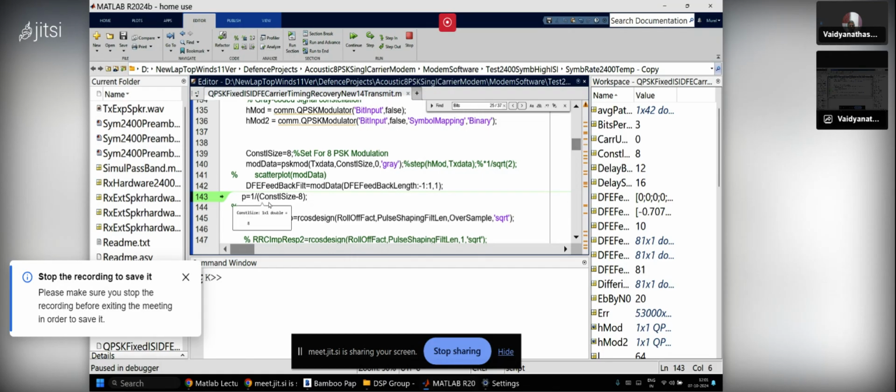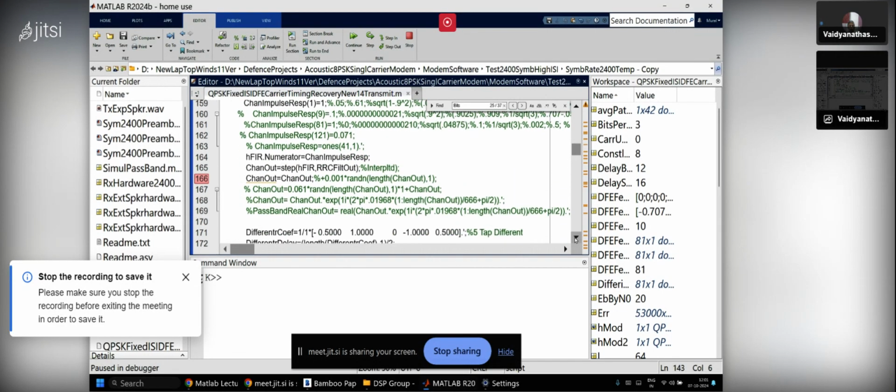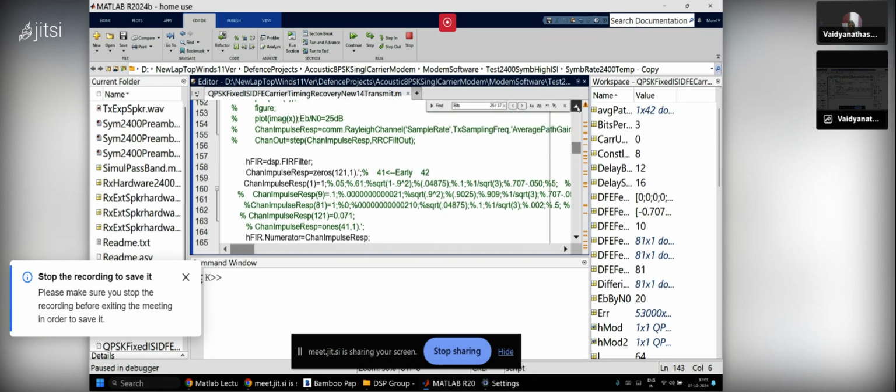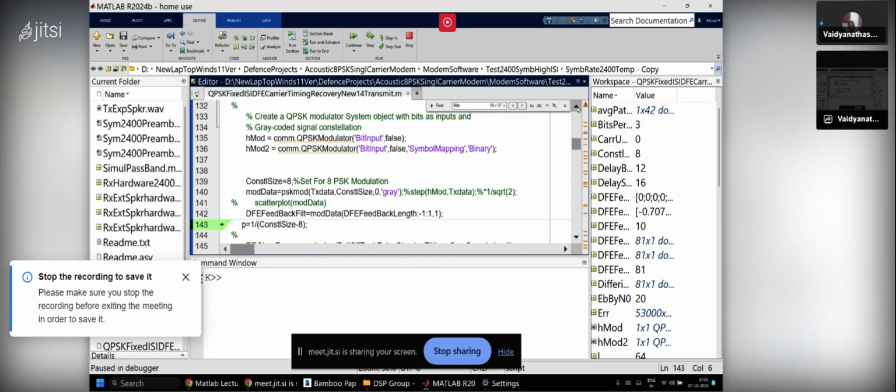See, at line 143, P is infinity, right? It has not executed that. 8 minus 8 is 0, 1 by 0 is infinity. See, this breakpoint it has not attained. Line 166, channel out, you cannot see, because before that there is a NaN or infinity. It has occurred. So you can set a breakpoint if there is a NaN or infinity or some warning messages.